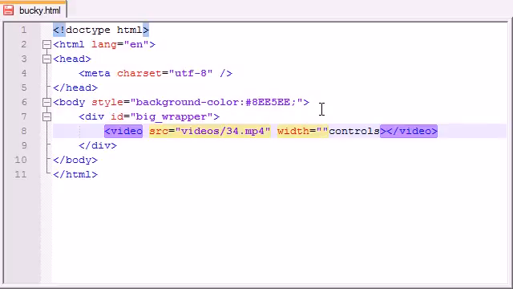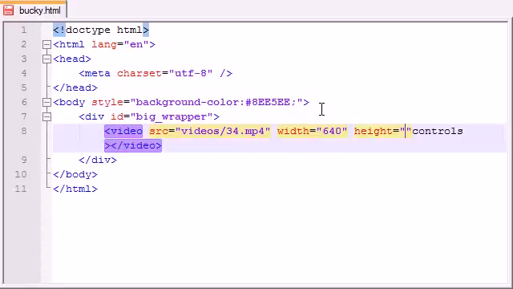We'll change the width to 640, and we'll change the height to something like 360. Now, of course, I don't even need to explain to you guys what this means.